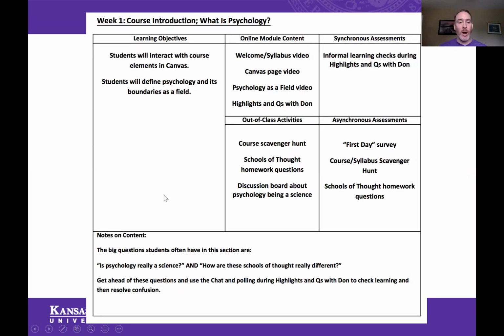So for week 1, this tells me what I've got on my plate to get ready to teach. So for my learning objectives, repeated from the overall course map, my interacting with the elements in Canvas, as well as them defining psychology and the boundaries of it as a field.